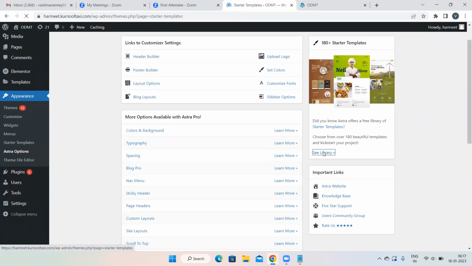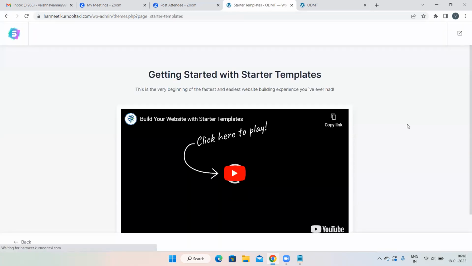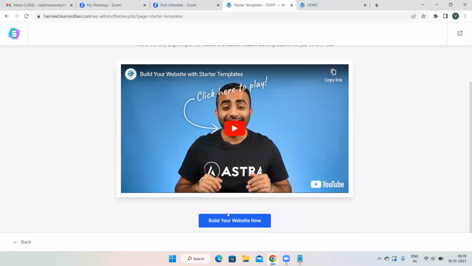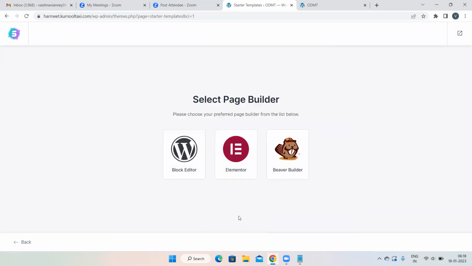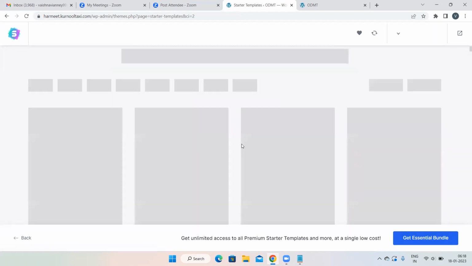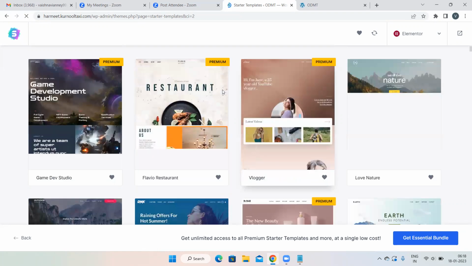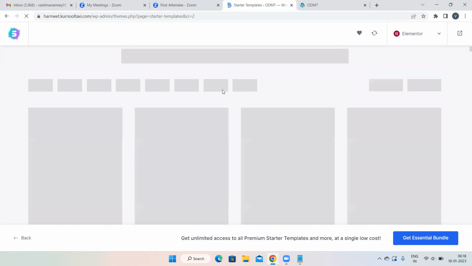Click on see library, then you will be able to find it. You can skip this video, not required as of now. Build your website now. Which page builder or website builder are we using? We are using a plugin called Elementor. So I'm selecting Elementor. The moment you select Elementor, all the starter templates will start appearing to you. Whichever starter template you would like to use, you can just use that particular template over here, according to your niche.